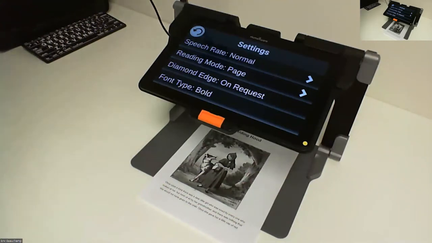So it's going to stay in color, the original capture that has been done. The diamond edge will never show up. For example, if I have a student that is using math and we know that the OCR is not really good at detecting all the math characters, I can set it to diamond edge on request, and it's not going to show the diamond edge if there's an OCR on that document.